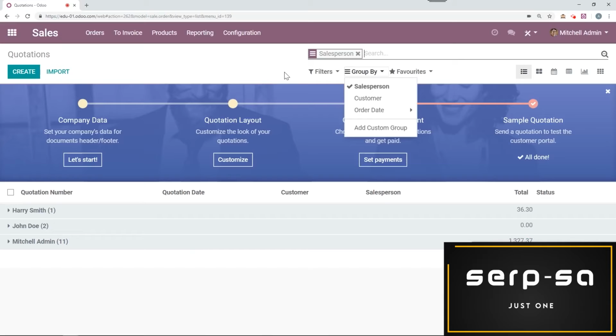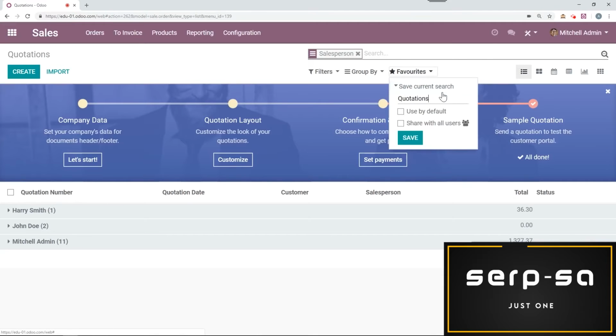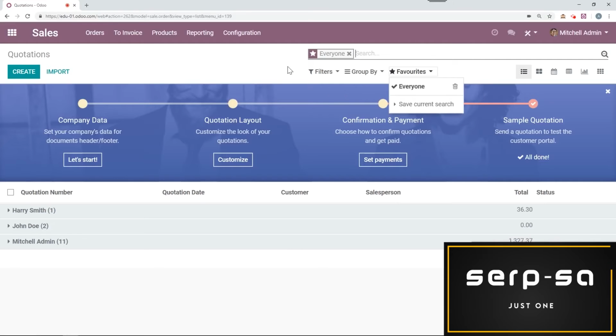And I can also make some filters my new default, or favorites. I simply do that by going to favorites, and I can save the current search. I can say that it's my default. I can share it with other users, and I can also select a new title. So I will say everyone for this title, and I will save.